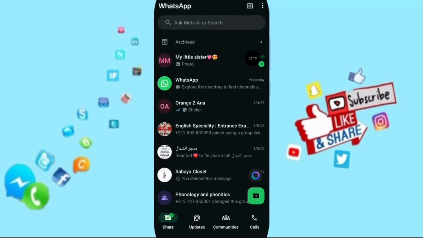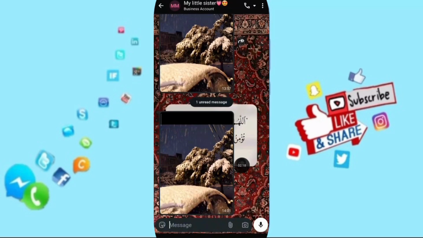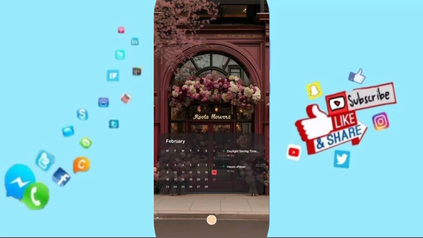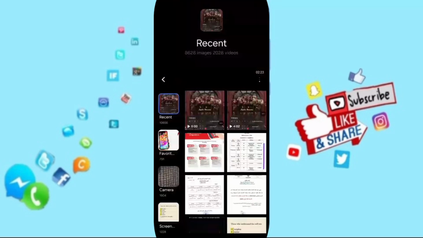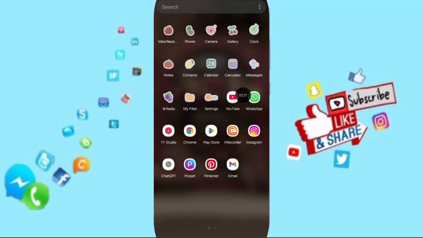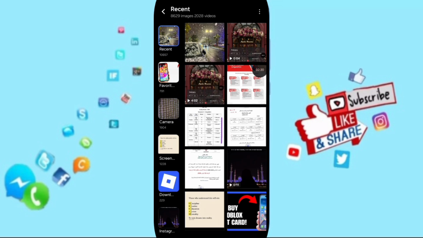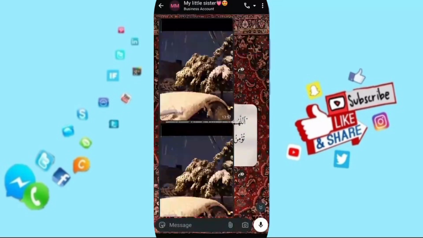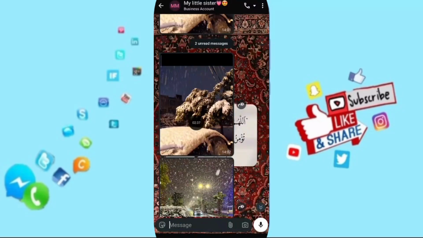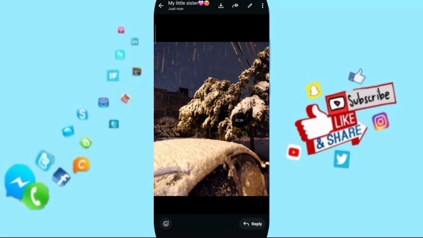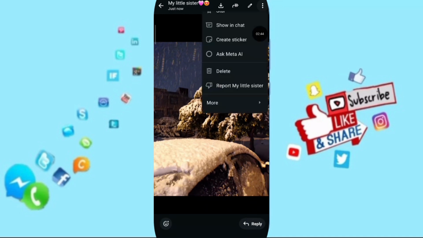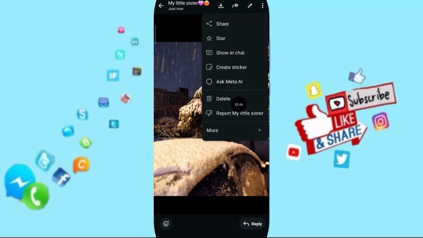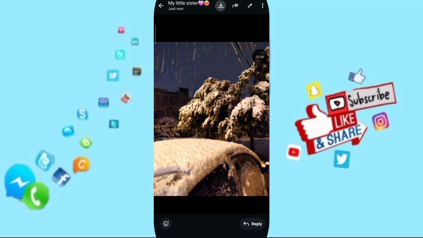So here, as you see, this is the second picture. Now we will go to our gallery. When you go to the gallery, as you see, the first picture was not saved. But to fix that problem, you can go to this picture here, and you will find this sign of save, or you can click on these three dots and you will find, as you see, save here.